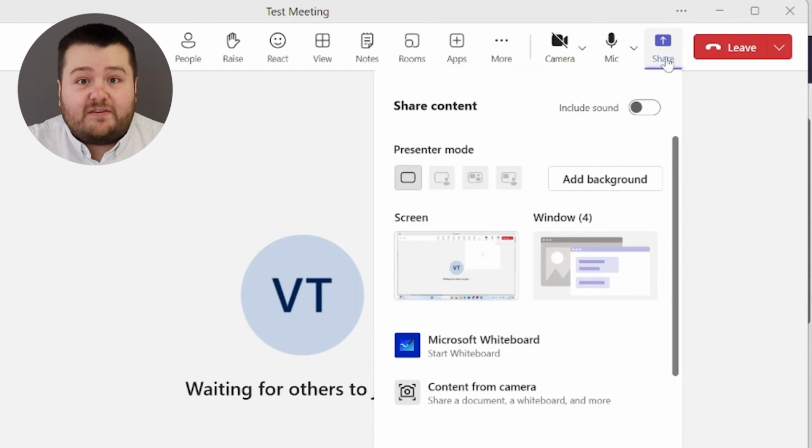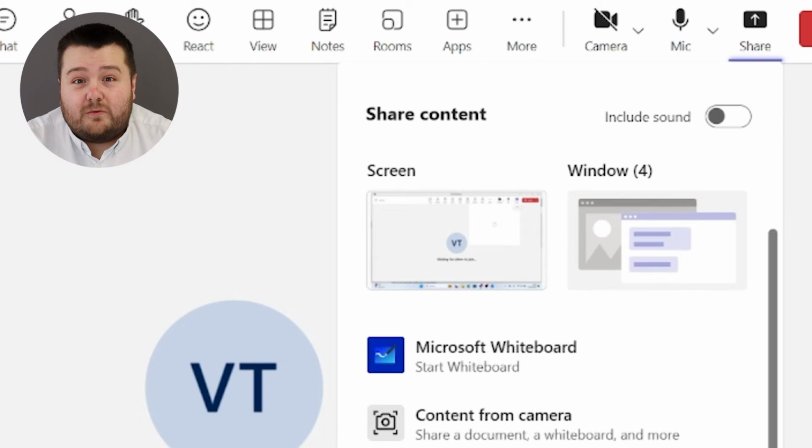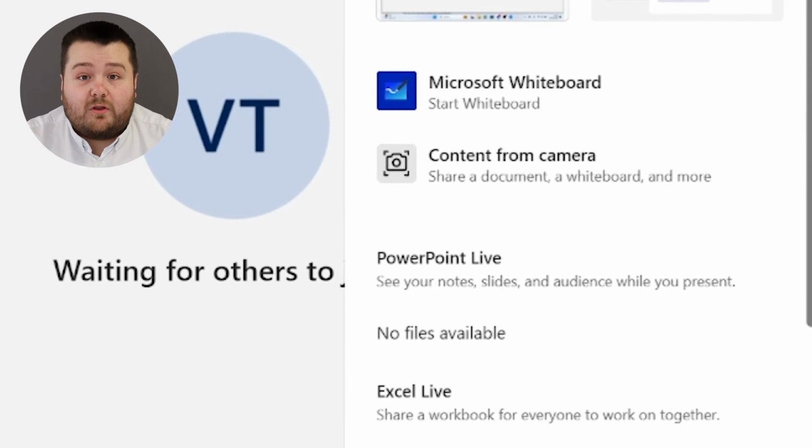The whole screen will then be displayed for the users in the meeting, and you can continue and present what you need. You can also start a Microsoft Whiteboard. This allows you to share a whiteboard with the participants and also sketch together. Additionally, you can select PowerPoint Live. This allows you to share a PowerPoint, whilst also enabling yourself to see your notes, slides, and audience whilst you present.